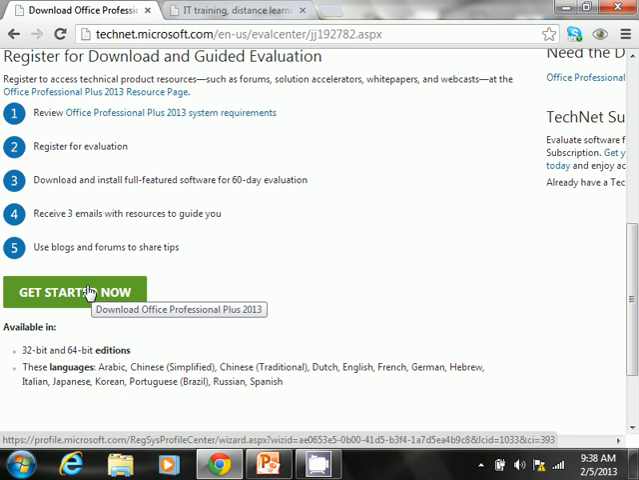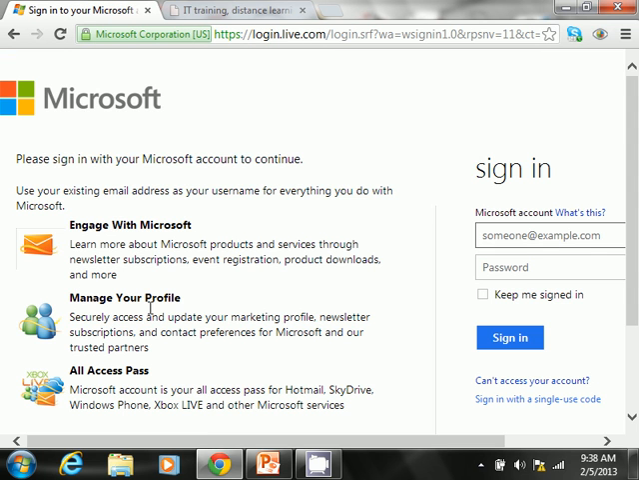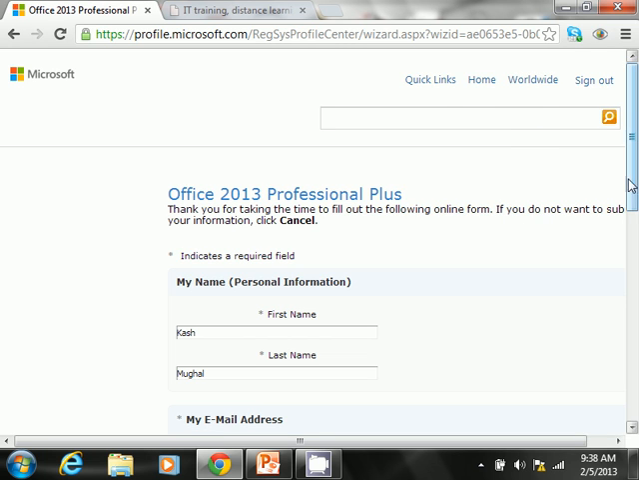At this point, let's go ahead and get started now. So when I click on this, it is asking me to go to login.live.com. I'm going to go ahead and type in my user ID and password. I'm hoping that it doesn't give me grief as I've already downloaded and installed one previously, but I guess we'll find out together if we run into problems.